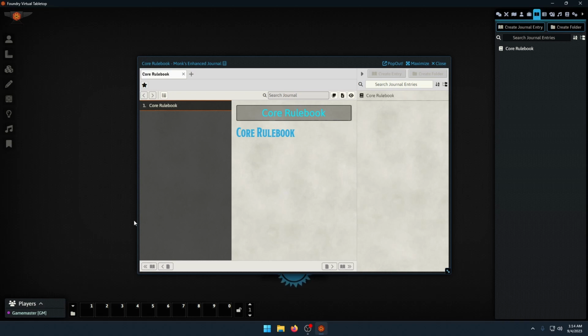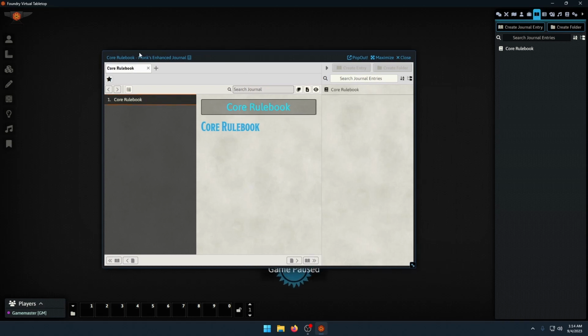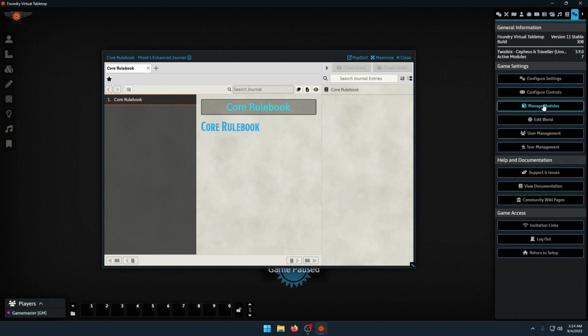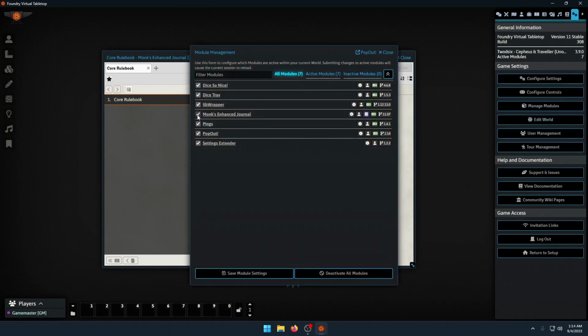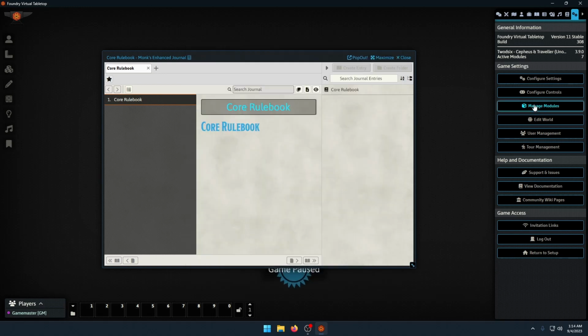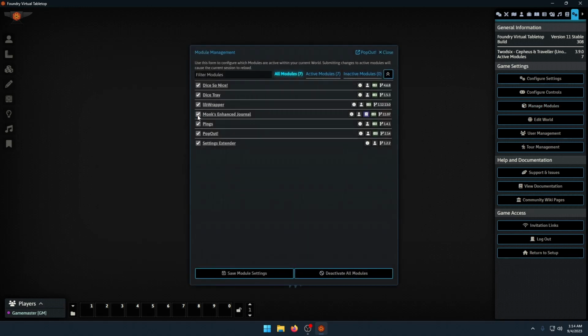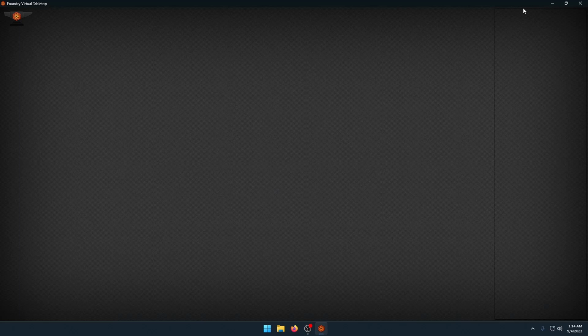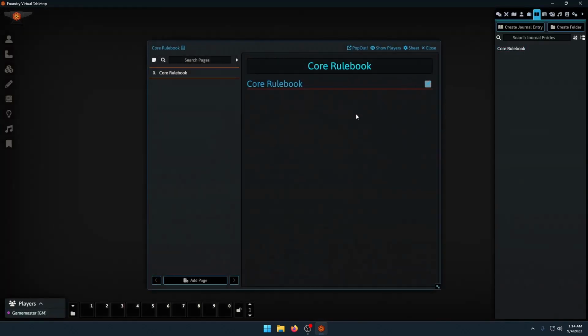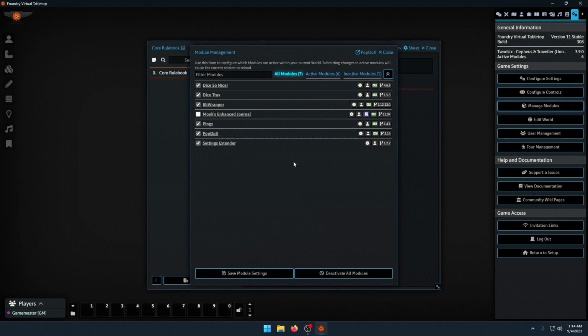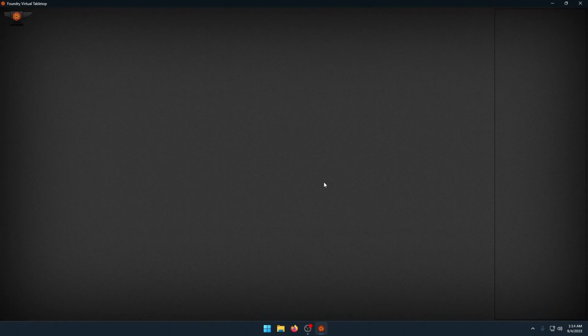Now what happens is this opens up. This is using the Monk's Enhanced Journal, which again would be activated using this right here. If I had this off, this is what it looks like. Pretty straightforward, not really too much. But with it active, Monk's Enhanced Journal just gives you a little bit more customization and viewership options.